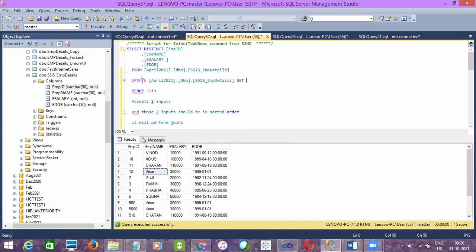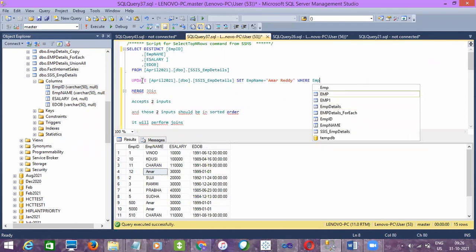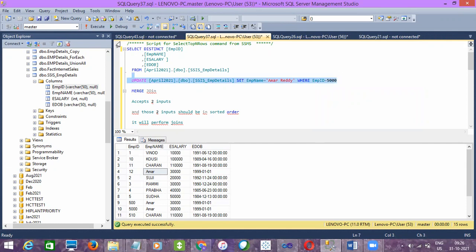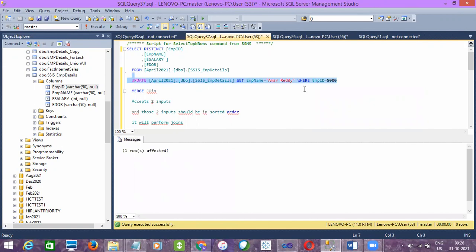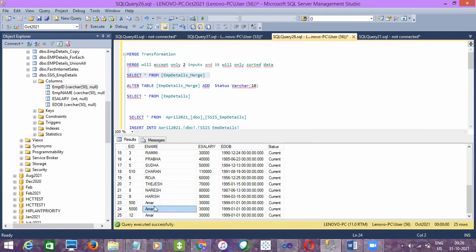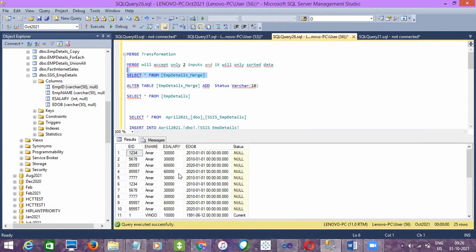Set emp name equals to Amareddy, where emp id equals to 5000. For the ID 5000, I'm changing the name, right? So since we have declared name as changing, now in my destination it should not be Amar, it should be Amareddy once I execute the package. Let's observe that. That is what I explained about changing, right?